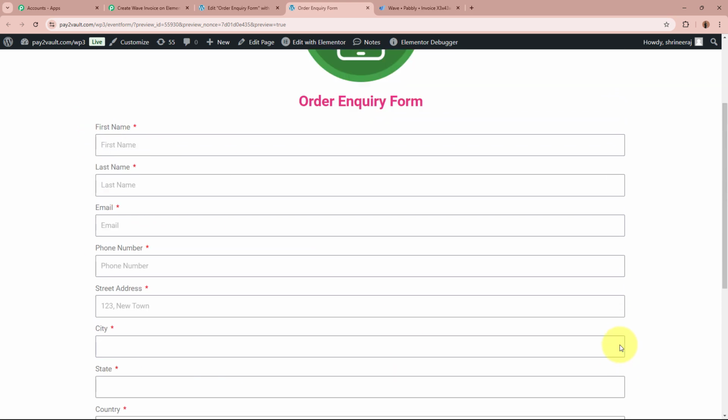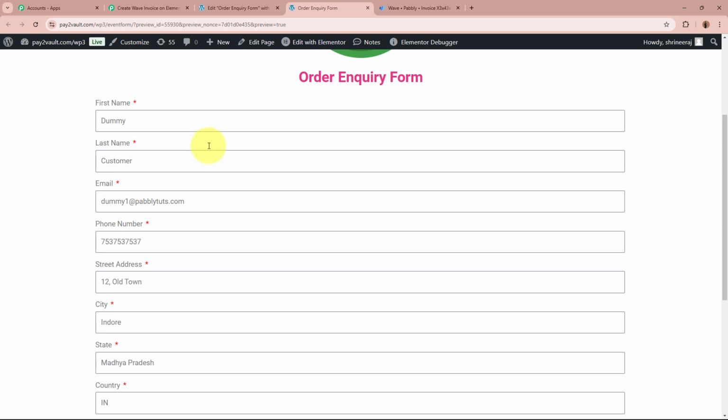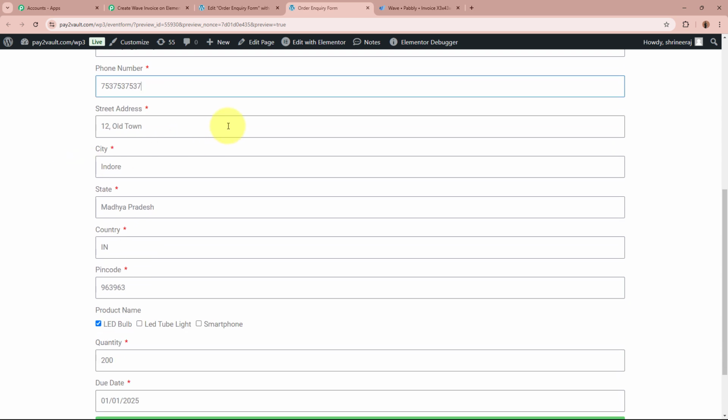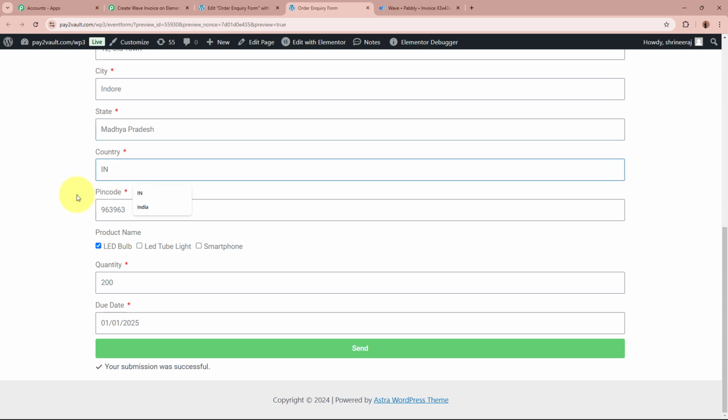I'm going to fill in the required details right here. I've filled in all the required details. First name as dummy, last name as customer, email as dummy1@pabblytudes.com. For the phone number, the mobile number, street address is 12 Old Town, city as Indore, state as Madhya Pradesh, country as IN, that is India. For the pin code, the pin code.